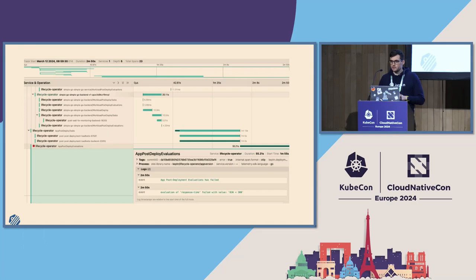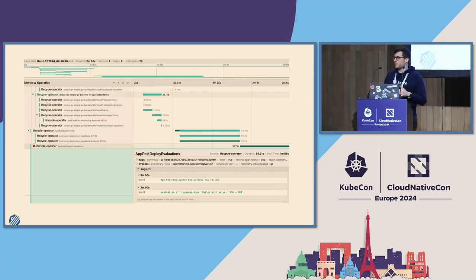But besides that, Keptn also provides you with OpenTelemetry traces that you can ingest in any platform of choice. In this example, there is Jaeger, that shows everything that happened during a deployment of your new version of the application.